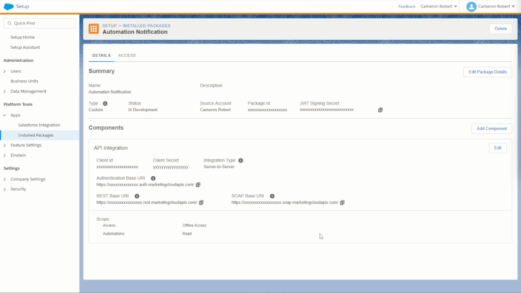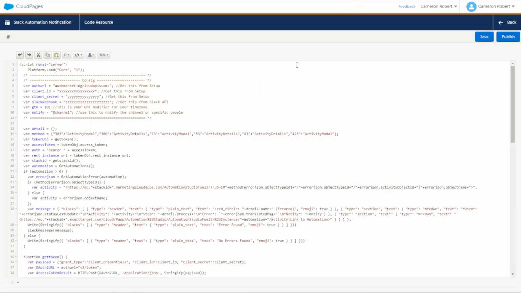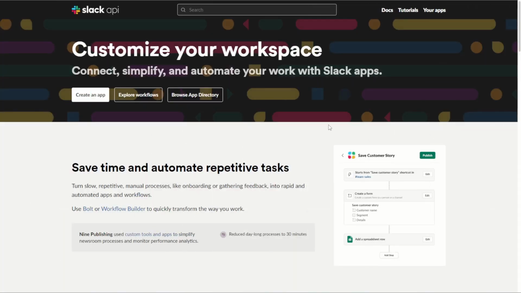And once your API key is complete, you can copy the client ID, client secret, and the authentication-based URI back into your cloud page code in the authentication URL, client ID, and client secret sections. Once complete, you can publish the cloud page and then copy the URL of the published cloud page. So the next thing we have to do is to create our Slack app.